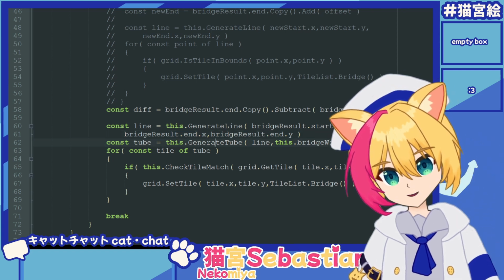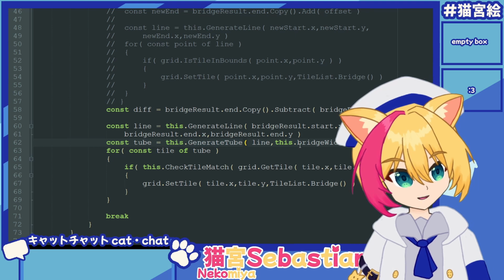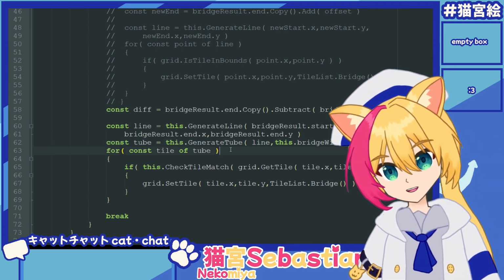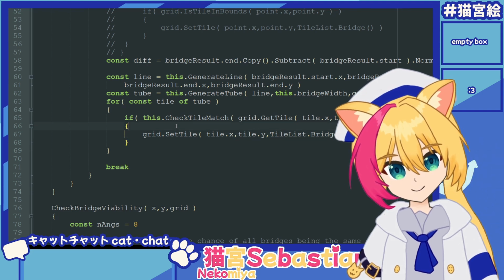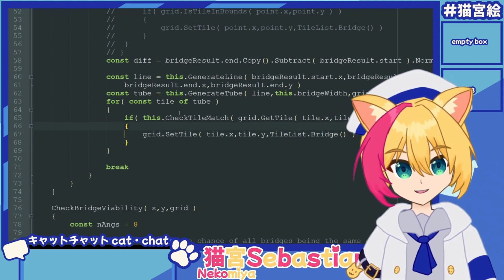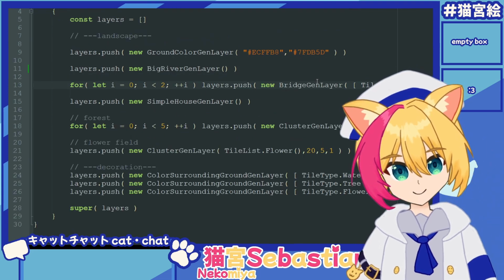Then we make the tube, which is the sort of AoE. And of course, this lets us specify the size way easier. So this is a huge improvement. And then, oh yeah, we only set water tiles. We don't set ground tiles because you don't have a bridge over the ground. You only have the bridge over the water. So that is the bridge generator.